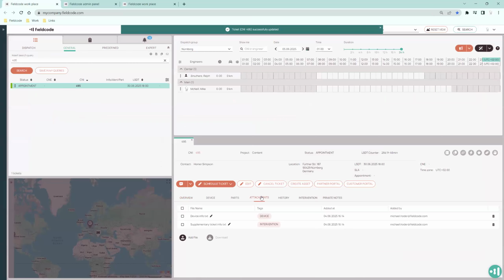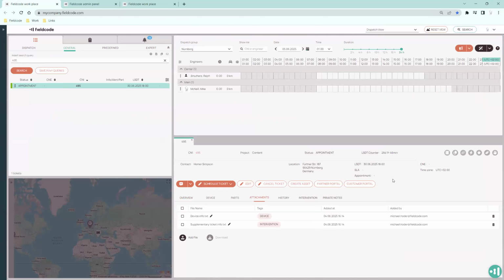And now you'll see in attachments, we added these attachments via the edit form. And these are the tags I was talking about. Since I added the device, I added an attachment in the device group where the tag was set to device. It added the device tag. And for the intervention one, I set the supplementary info to intervention.